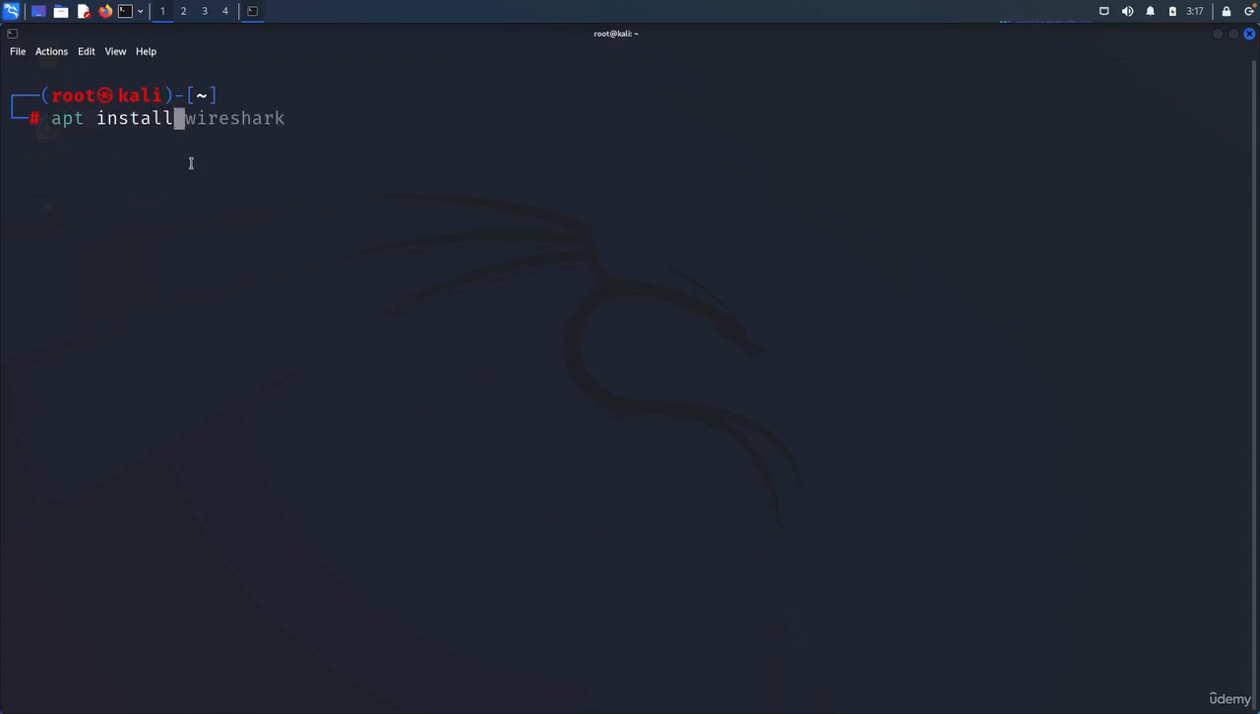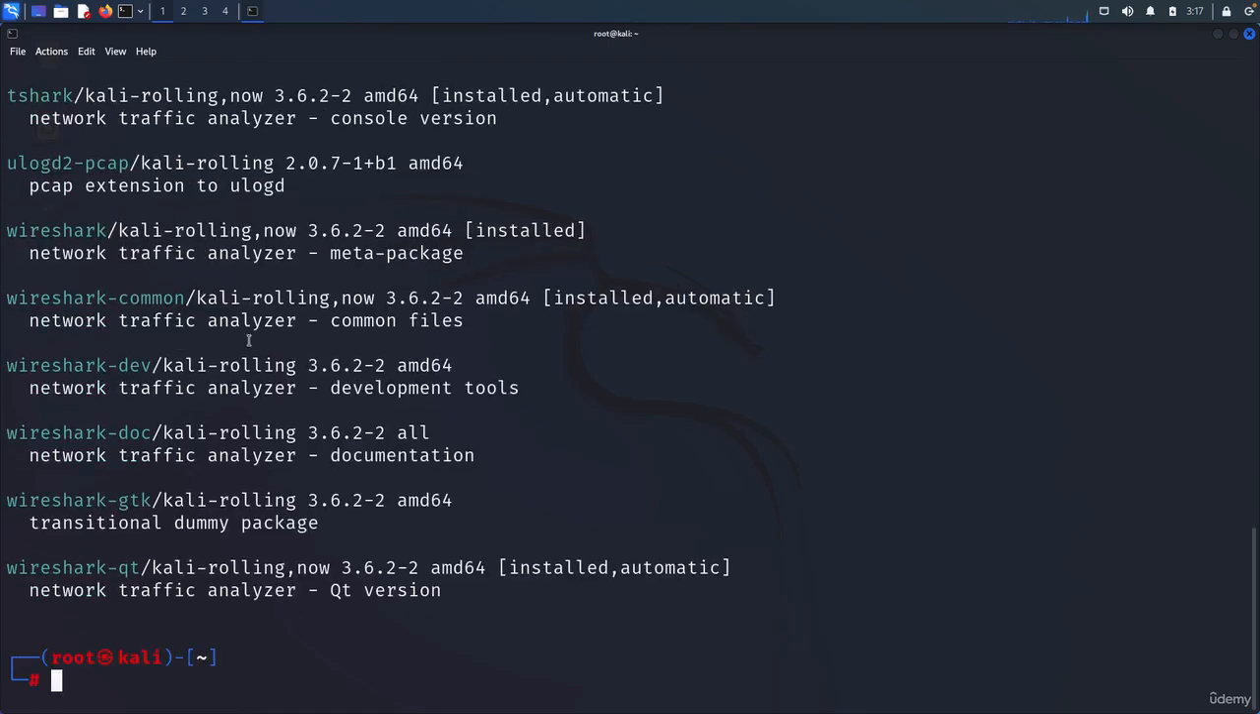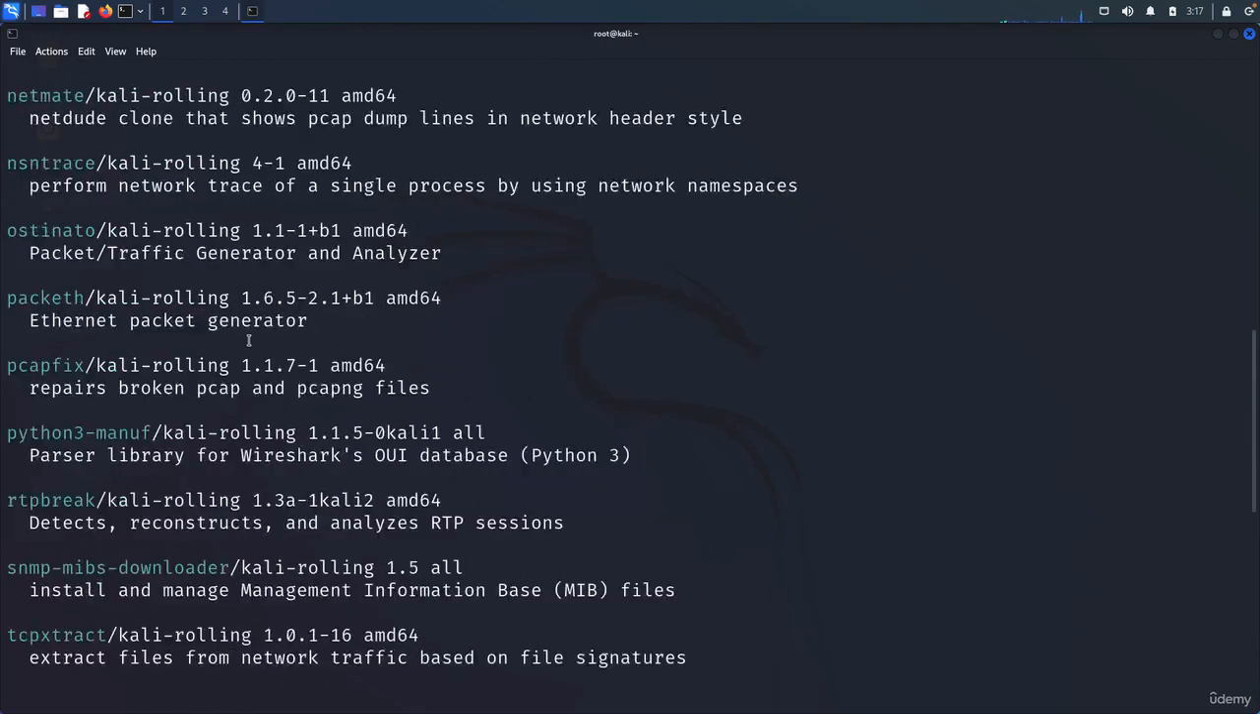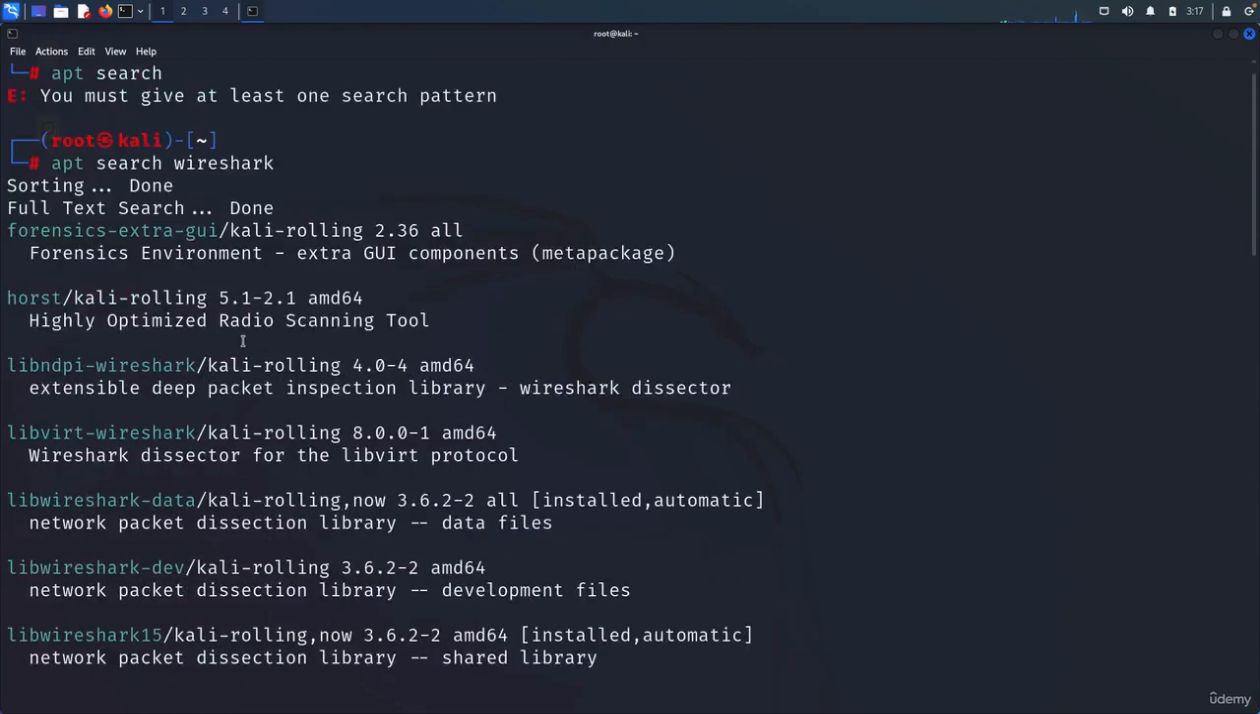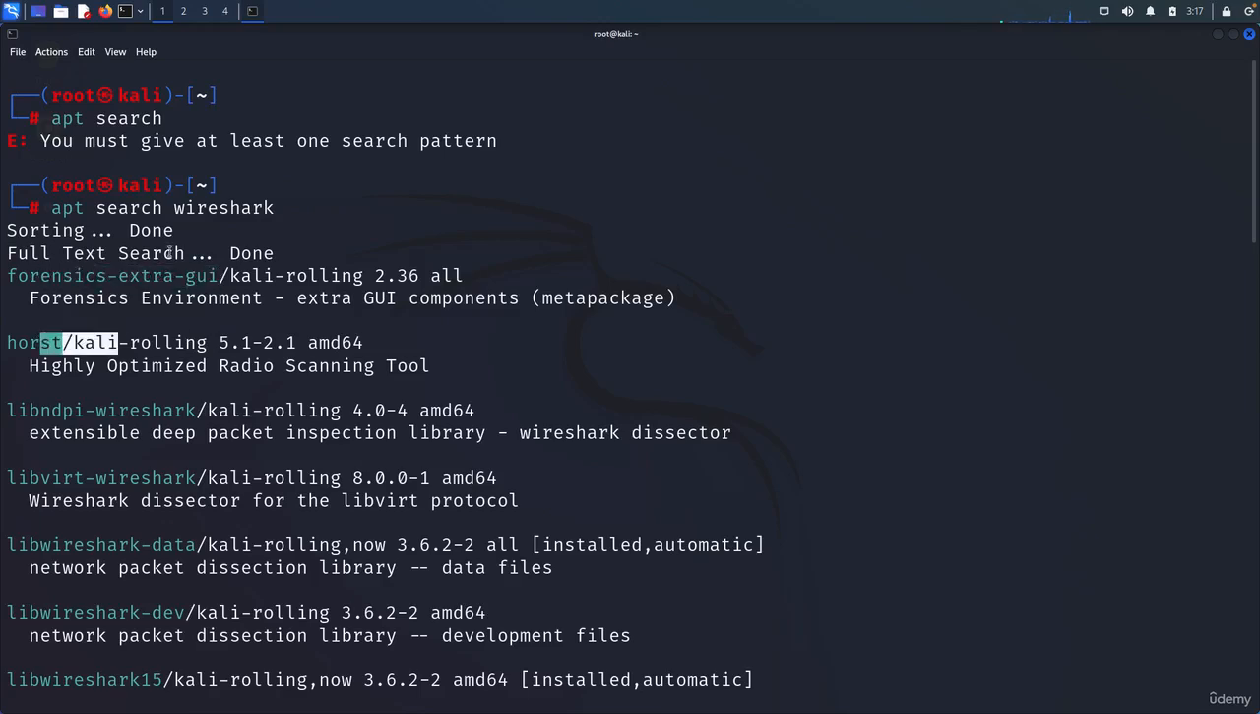And if you want to search for some tool, maybe you're gonna install something but you don't know the exact name of it, you can come over here and run apt search. Of course, you must give what you're searching for. For example, if you search for Wireshark, you will see different versions or different tools related to Wireshark. As you can see, there are many over here.